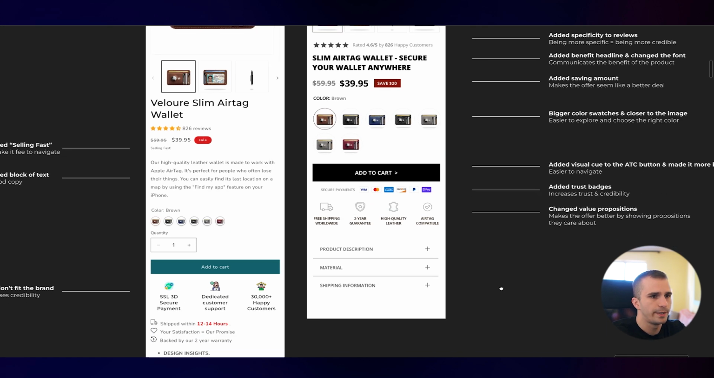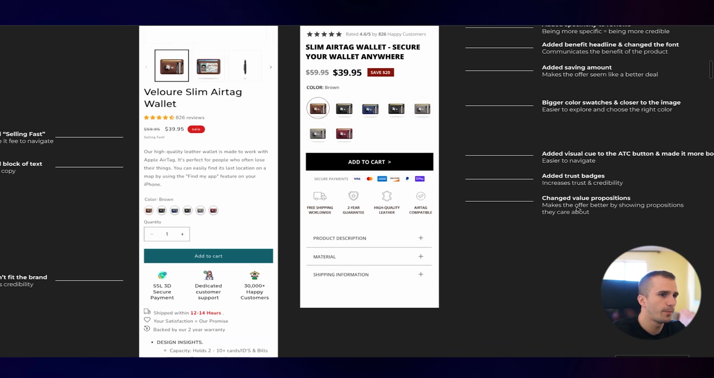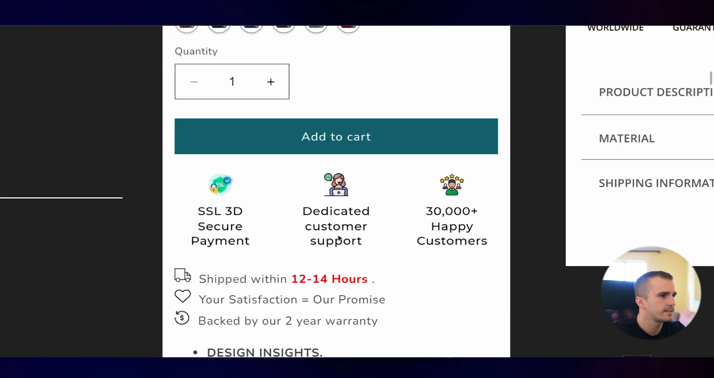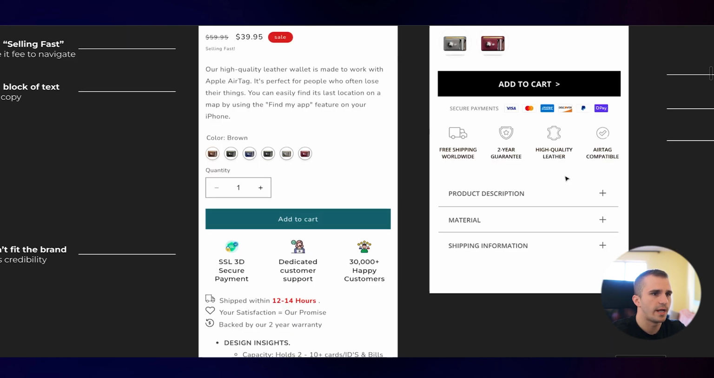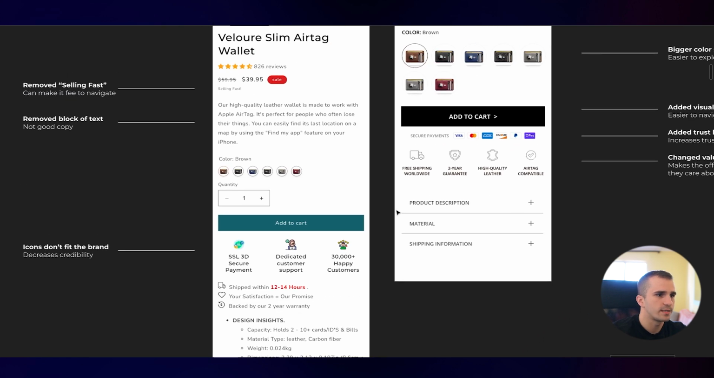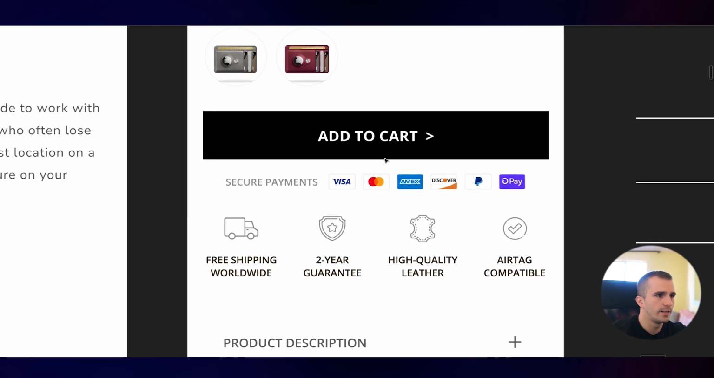Then this one is super important. We have changed the value propositions here. The previous value propositions were something like this. First of all, I didn't really like the icons. Icons didn't really fit the brand style, that elegant look. We have changed the icons to fit that. But the more important thing here is what value propositions are there. So there's this secure payment, which is okay to have. We have just squeezed that and replaced it here below the add to cart button. So we still have that one.